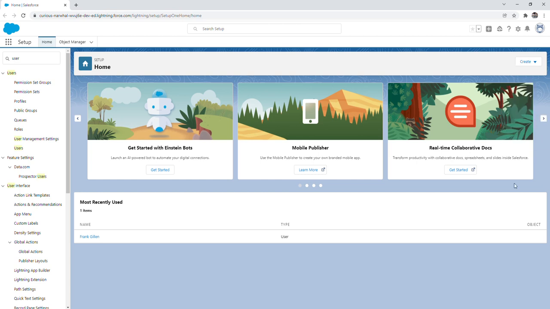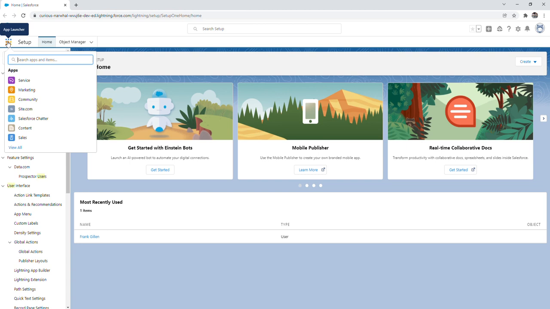Regarding who can actually use the setup menu, end users in an org do not have access to the setup menu. Only users with a system admin profile will be able to access the setup menu via this gear icon. On the other hand, the app launcher, which is this Rubik's Cube icon, is available for all users in Salesforce. The app launcher provides a list of available applications a user can select from.